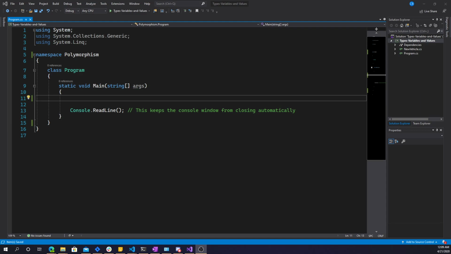Hello everybody. In this video we're going to start talking about polymorphism. So polymorphism in programming means to have many forms. In C# it is applied in two ways. First, it allows for method overloading.